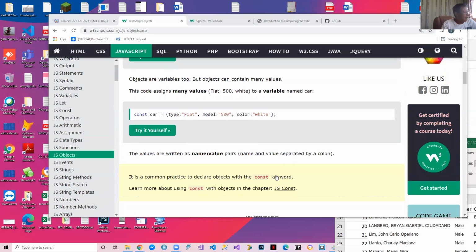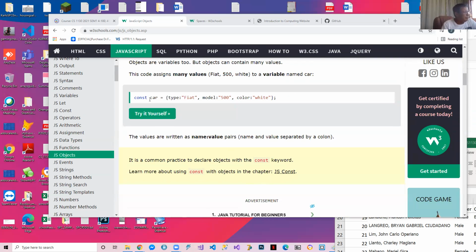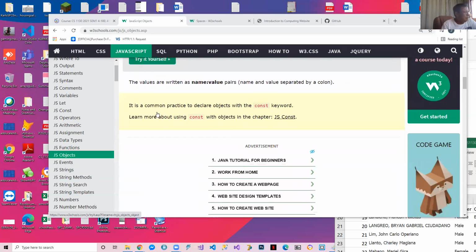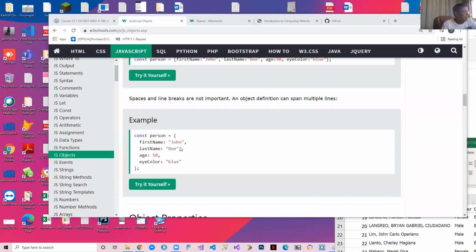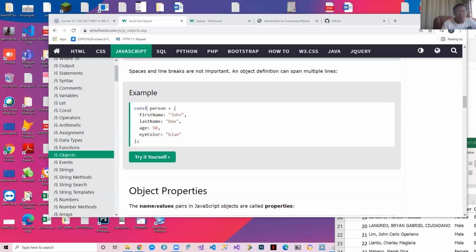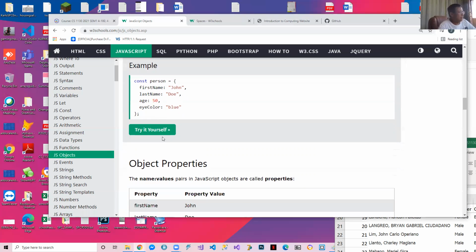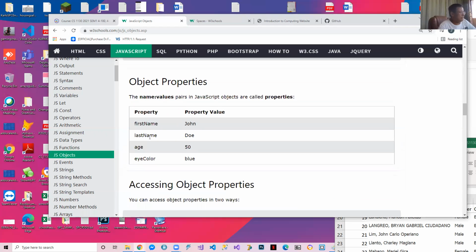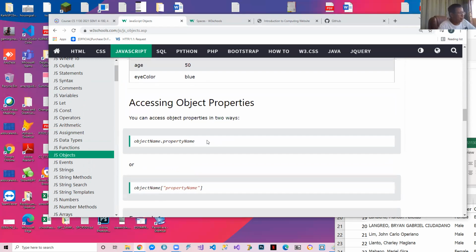Do you follow? Now to declare the object, you can use a constant like this, or you can declare it like this. Const or var. Const will make it constant, var will make it a variable. Like here we have a constant named person, where the first property is first name with a value of John. The second property is last name with the value of Doe. The third property is age and then color. These are called object properties. They have a property name and a property value.